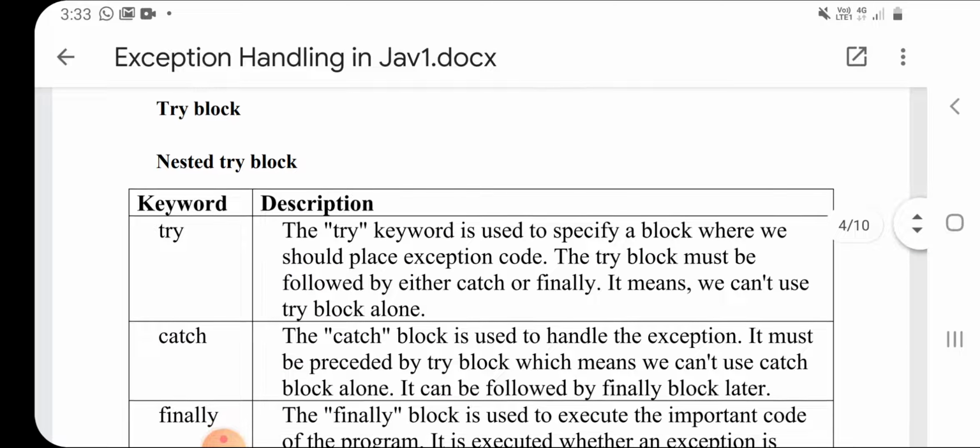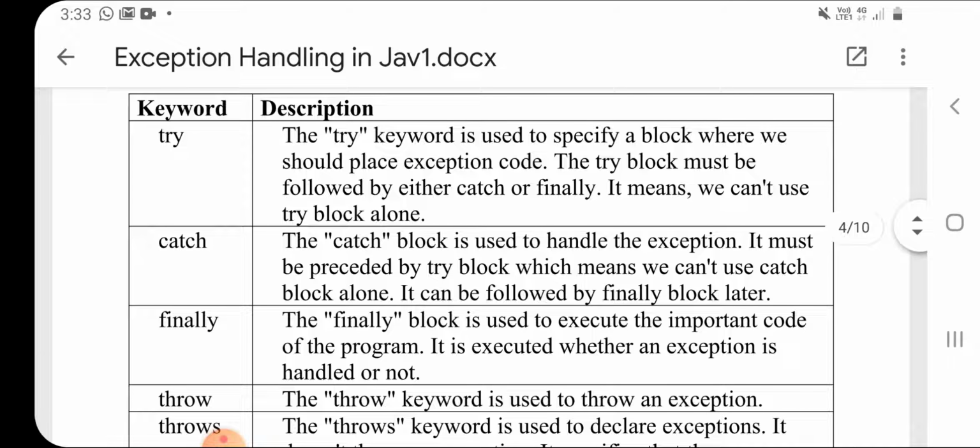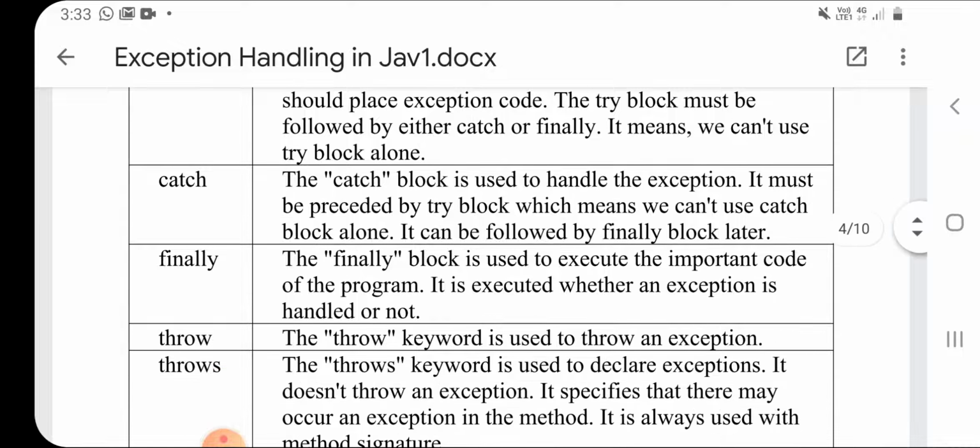Regarding exceptions, these are the important keywords: try, catch, finally, throw, throws. The try keyword specifies the block where an exception may occur. The catch block will handle the exceptions. Finally is the block used to execute important code. After the try and catch blocks, if you want to execute some code in all cases, so that it is not skipped, you can give the code within the finally block.